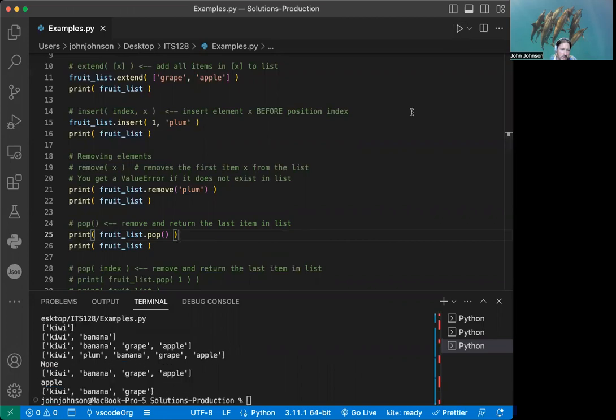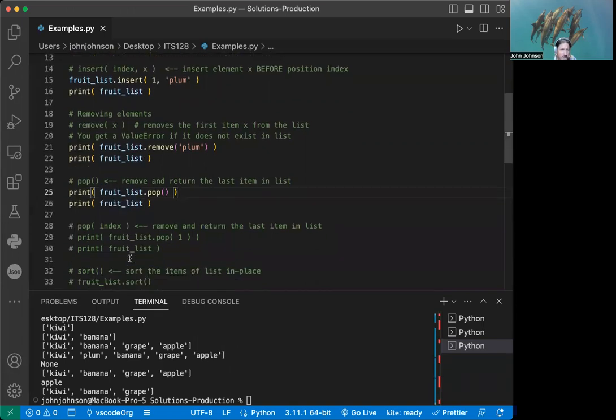So if we hit play here, we're going to get the last item that was on there, which if we look over here, let's see, Apple, it's going to pop off Apple from the end of it. And then we're printing out the fruit list. And sure enough, it doesn't have Apple on there anymore. It gave it back to us as the result of that. So that's kind of neat.